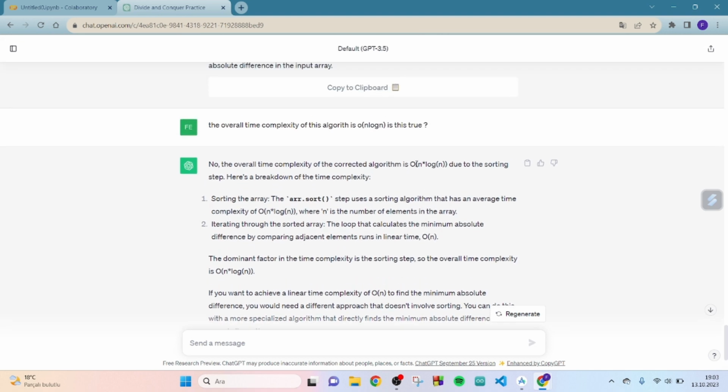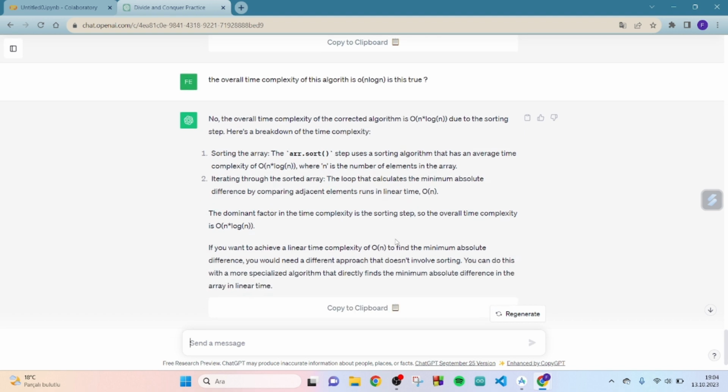I read the sorting step. Here's a breakdown of the time complexity. Sorting the array: the sort step uses a sorting algorithm that has an average time complexity of n log n, where n is the number of elements in the array. Iterating through the sorted array: the loop that calculates the minimum absolute difference by comparing adjacent elements runs in linear time, O(n). The dominant factor in the time complexity is the sorting step, so the overall time complexity is O(n log n).